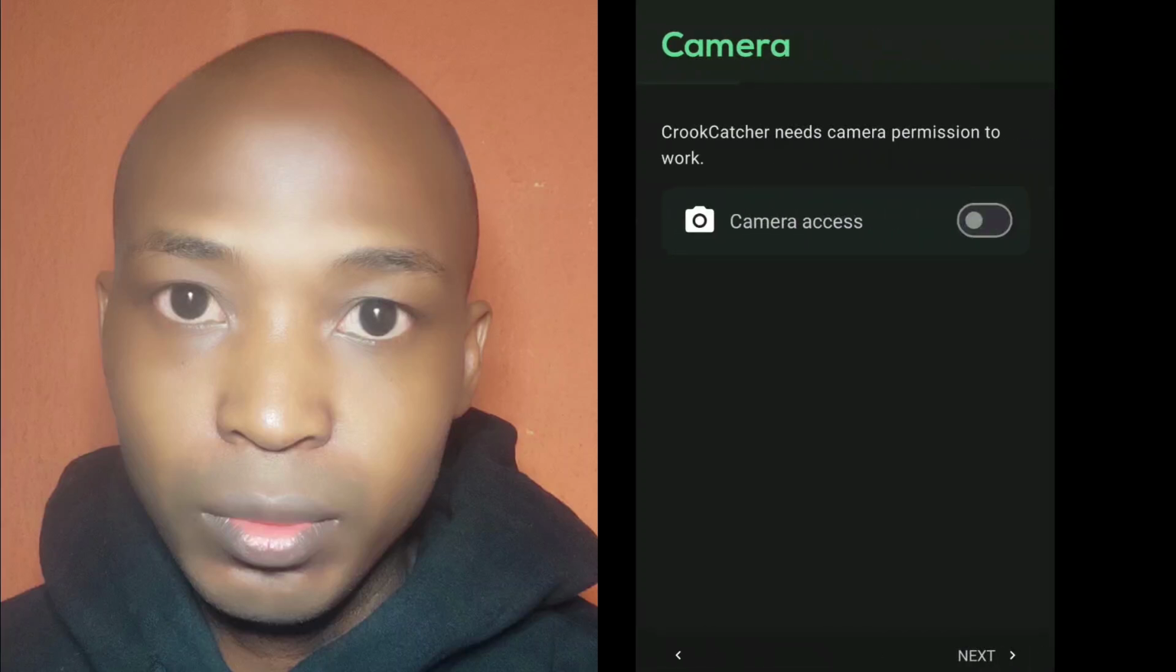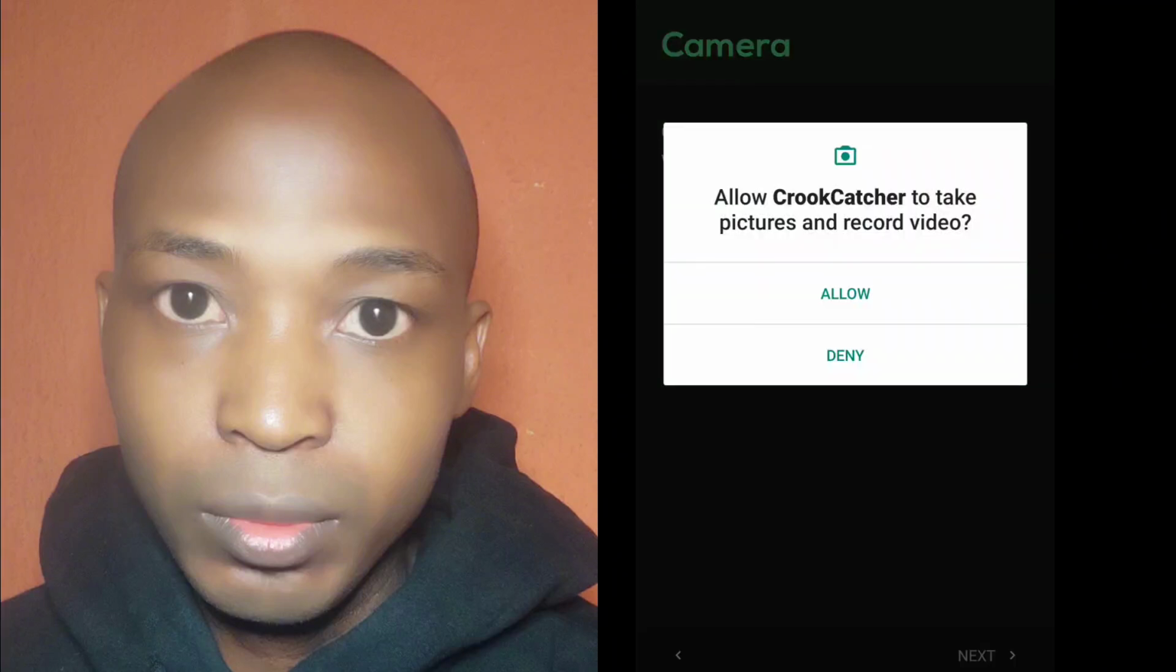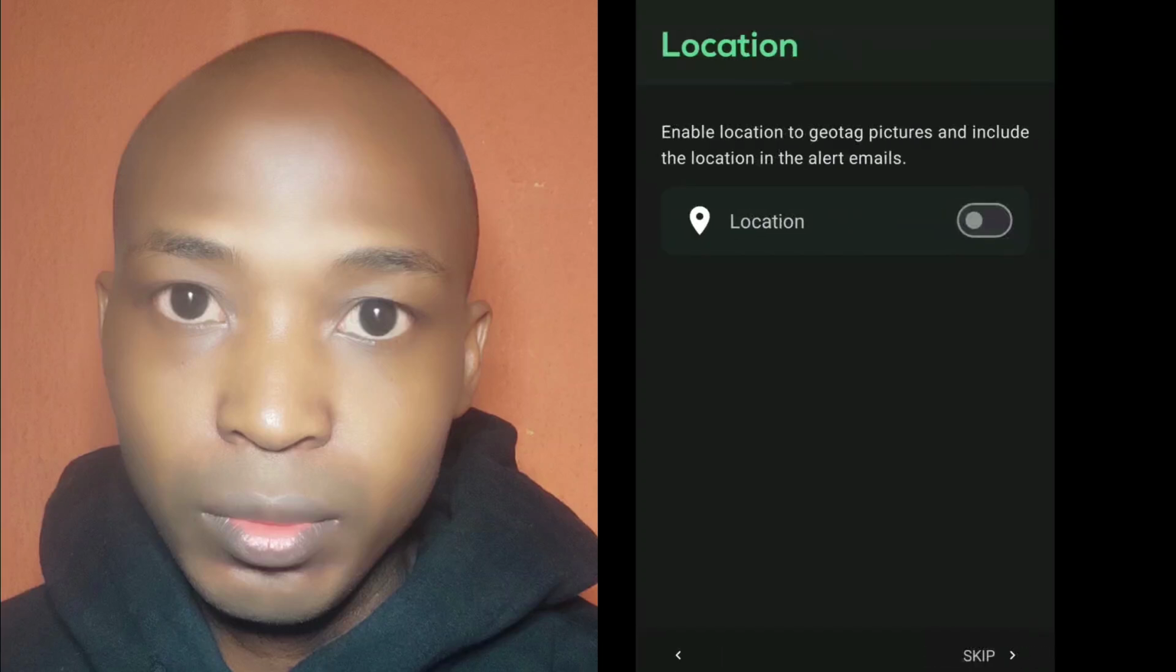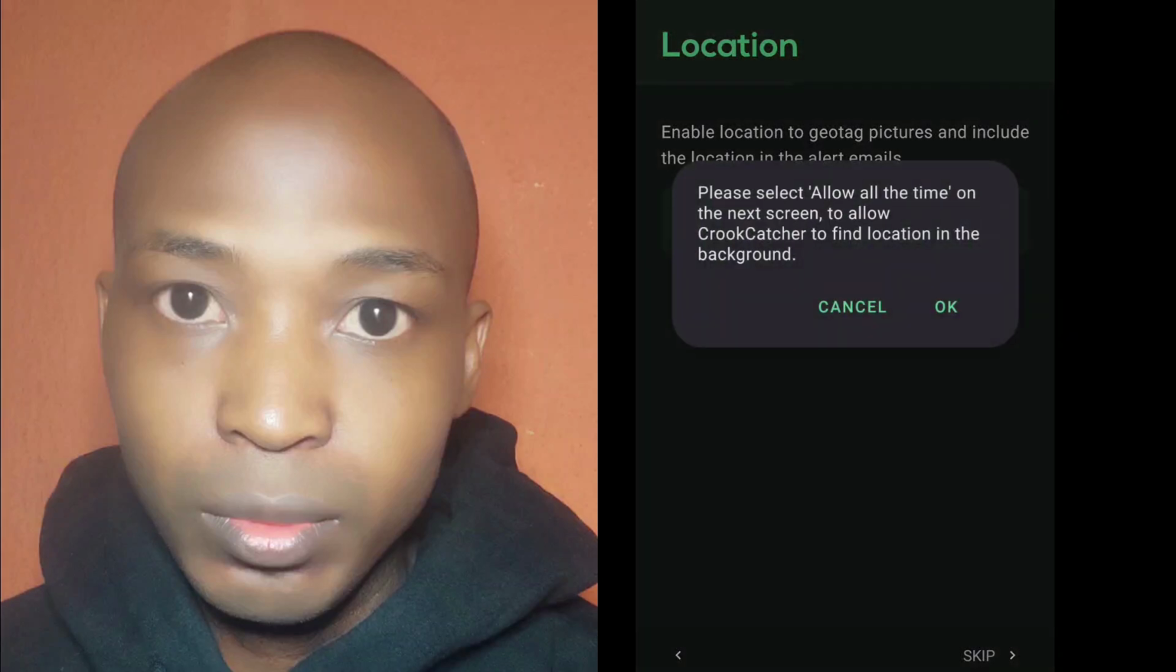then it will bring you to here. Then you click on the access camera. Make sure that you turn on the access camera so that anytime a person enters a wrong password, it will snap the person automatically. So click on access camera, then click on next, then it brings in location. Make sure that you turn on the location so that anytime a person tries to log into your phone, the location of the person will be captured automatically.